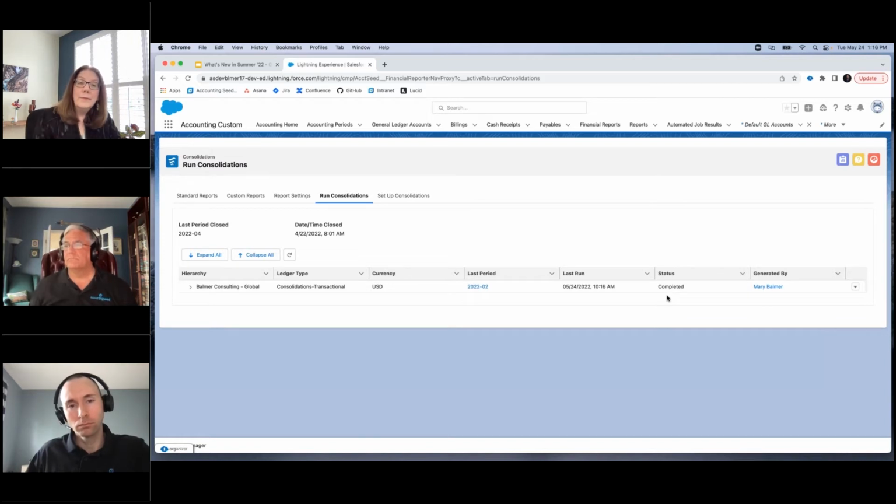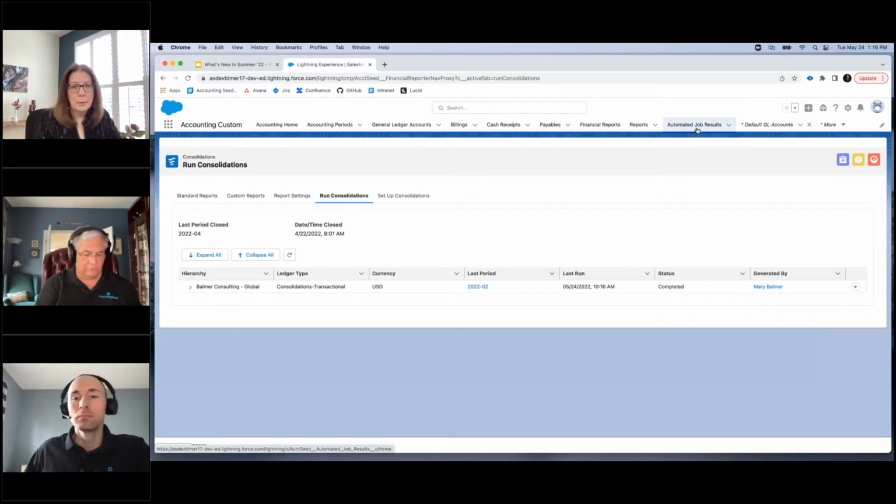If the status returned a failure, where you would want to go is this tab called Automated Job Results. I have this added to my custom app here. You can add that tab if you like as well, or you can just go to your app launcher and select it.